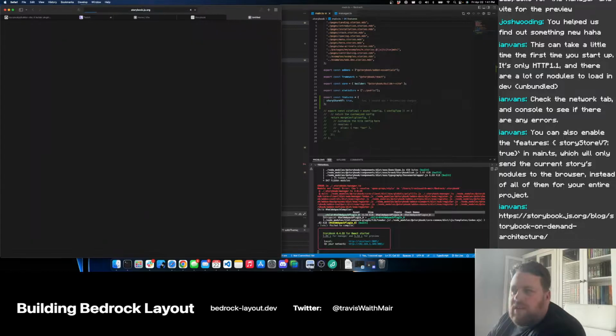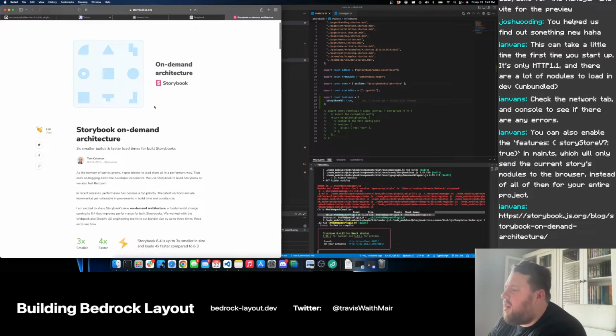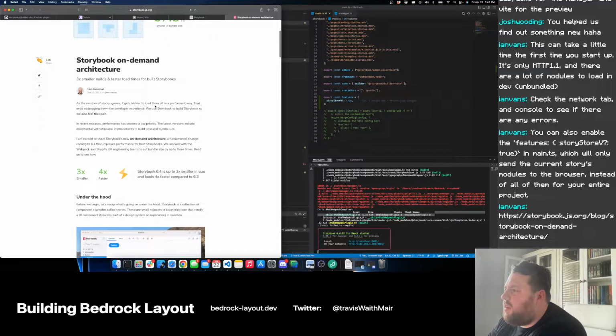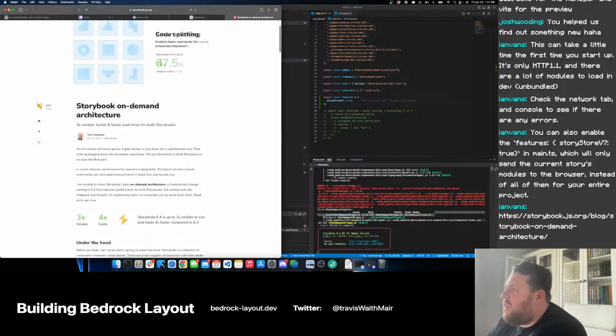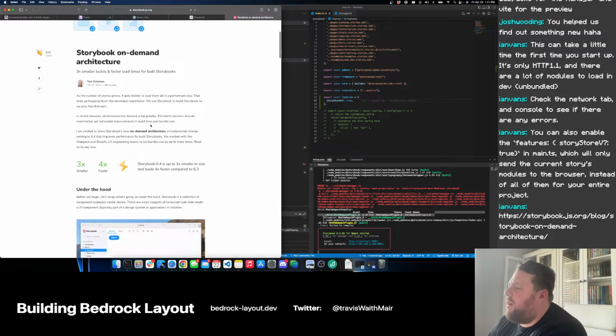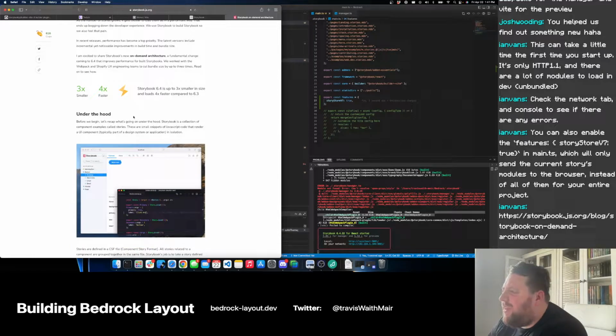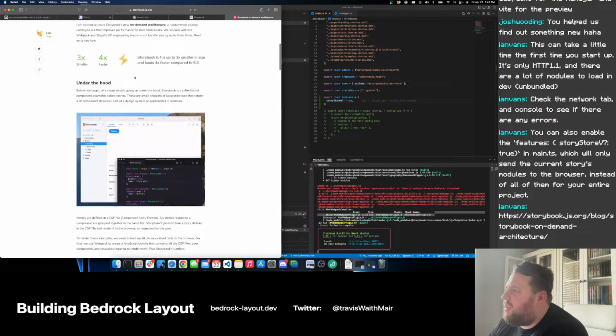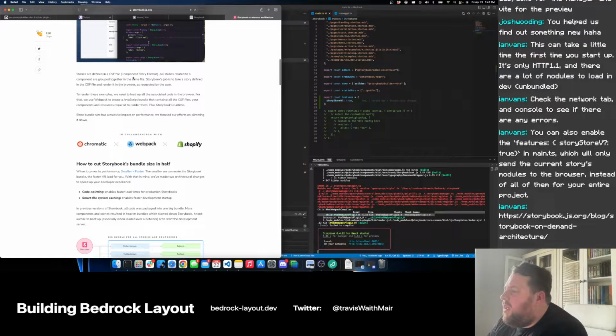Oh, thanks for sharing that. What? On-demand architecture. See, I'm trying to keep up on all the things that you're doing, but I don't. So this is really cool. Improves performance for building Storybook. Work with Webpack and in this case, in the Shopify UX engineering teams. Anyway.